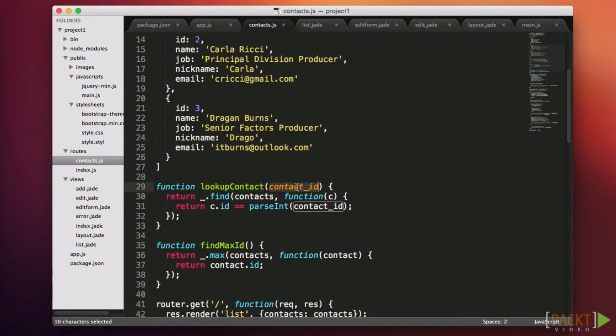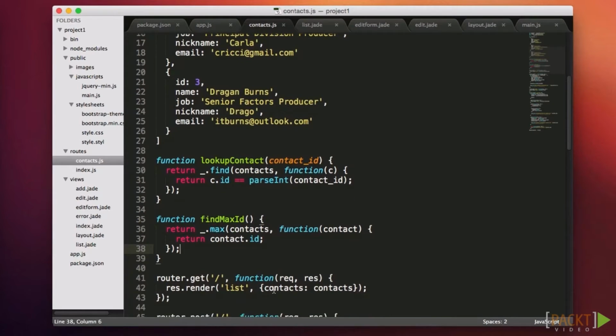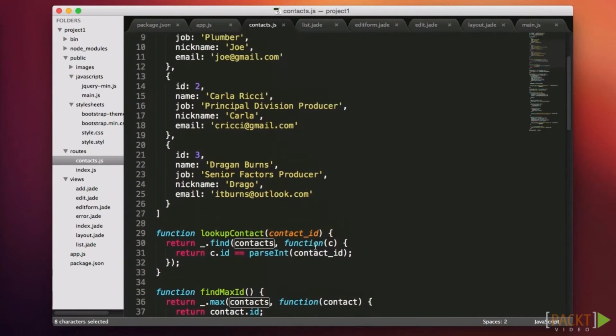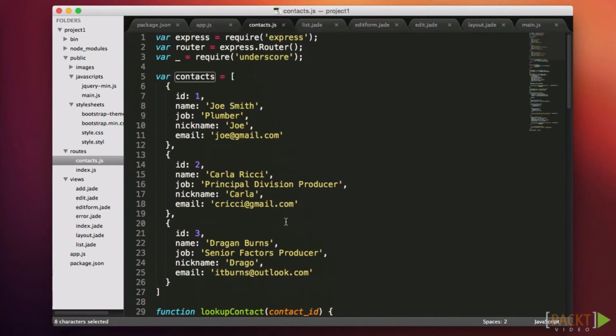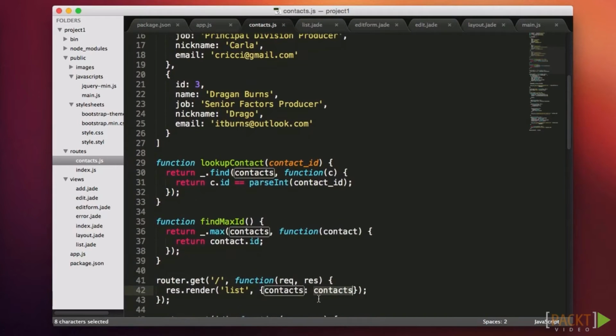The first will look up a contact by its ID and return it. The second will find the last ID used in the database and return it, which will be useful when we need to add records. Now we'll want to update our view that lists all the contacts. Instead of sending an empty object, we're going to add one field. It will be called contacts, and it will be the array of contacts.